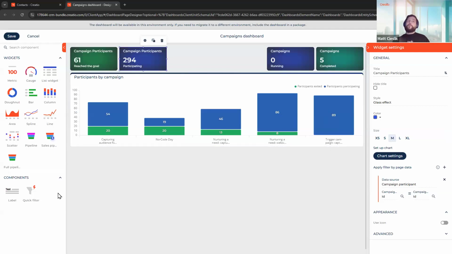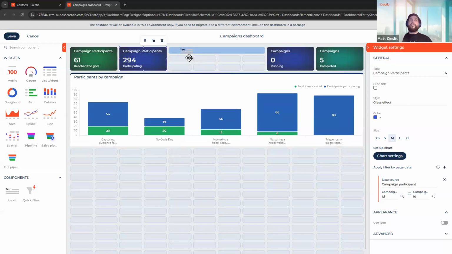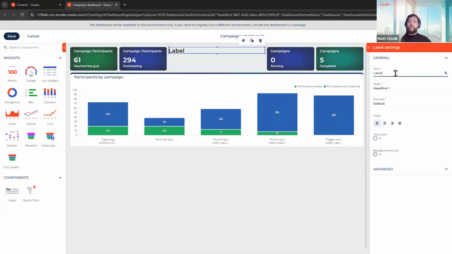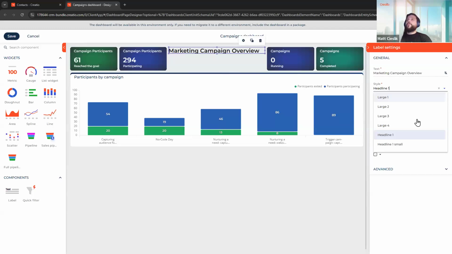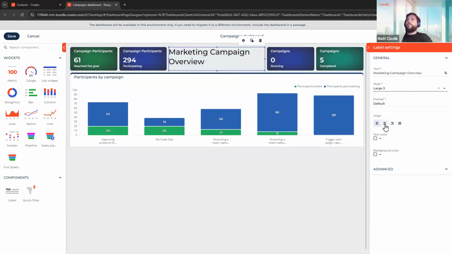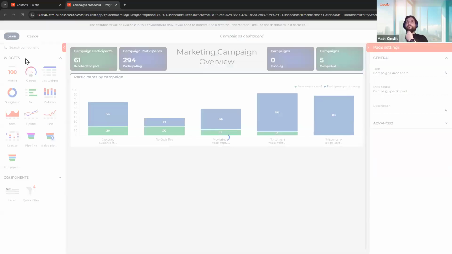So yeah, the last thing I would like to add on the dashboard would be a label, right? This is just a reminder of what we're looking at. Marketing campaign overview. I'm going to change the style to, let's go with large three, as far as I remember, that was the one. I'm going to make it in the middle and maybe let's change the style from the default to the normal one. Okay, now let me save the dashboard.